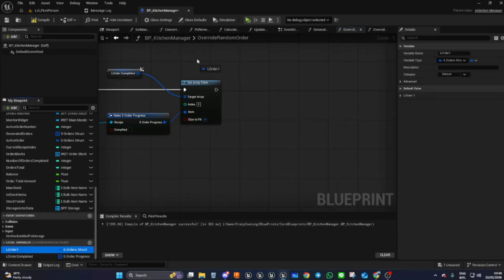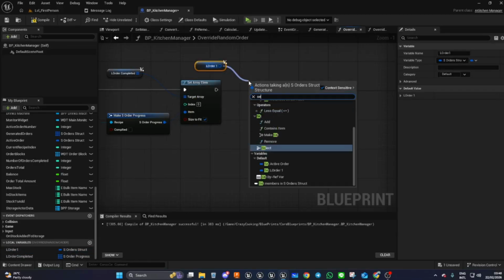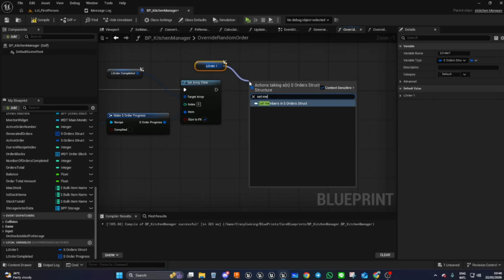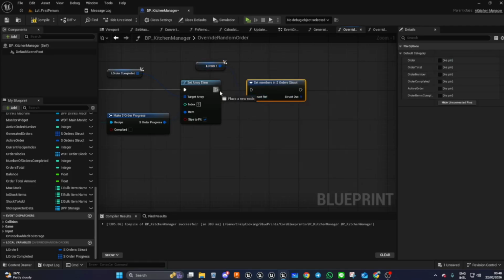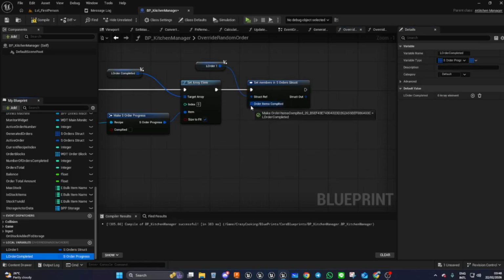We drag in our local order 1 in our case now. We set members. The members we are going to set is the orders completed one, which we're now going to drag in here. So we made it here. Now we're setting it inside the other part of the struct.